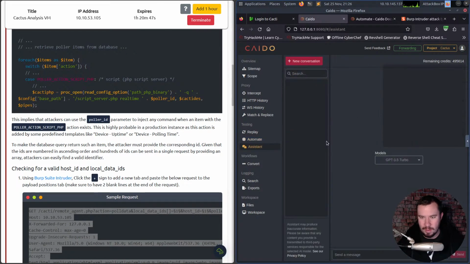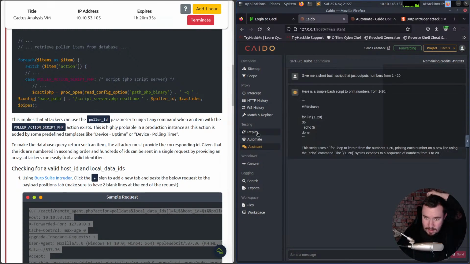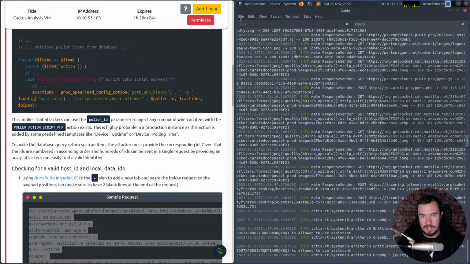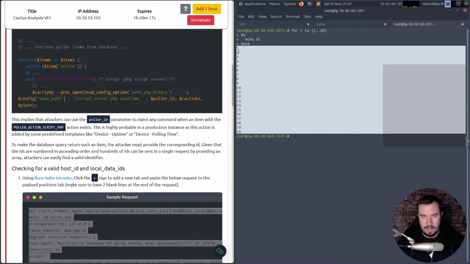I'll show you the other cool thing about Kato. We have assistant here. So if we say like, give me a short bash script that just outputs numbers from 1 to 20. Right? So we can even do that if we suck at bash scripting. Kato can help us out with that. Simple for loop, obviously. And I think we can just paste this into Kato.